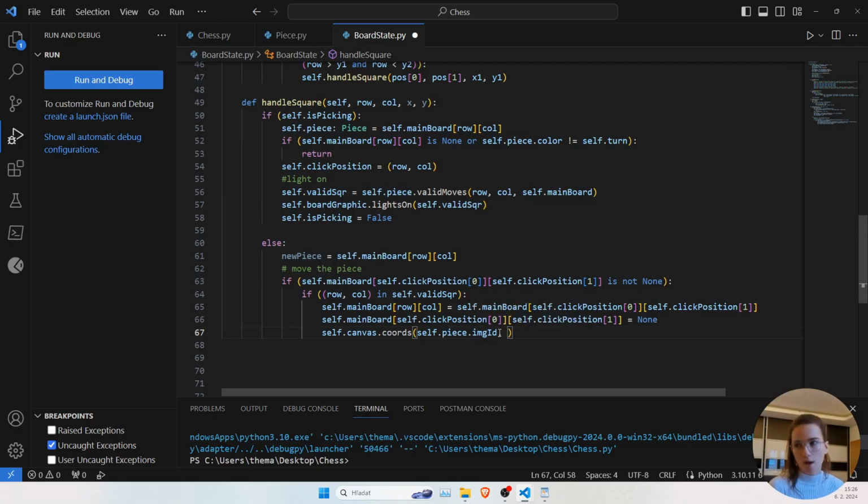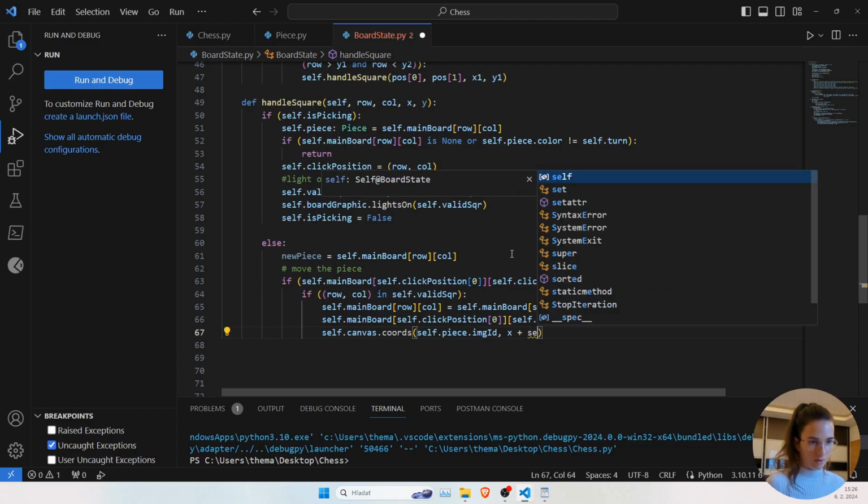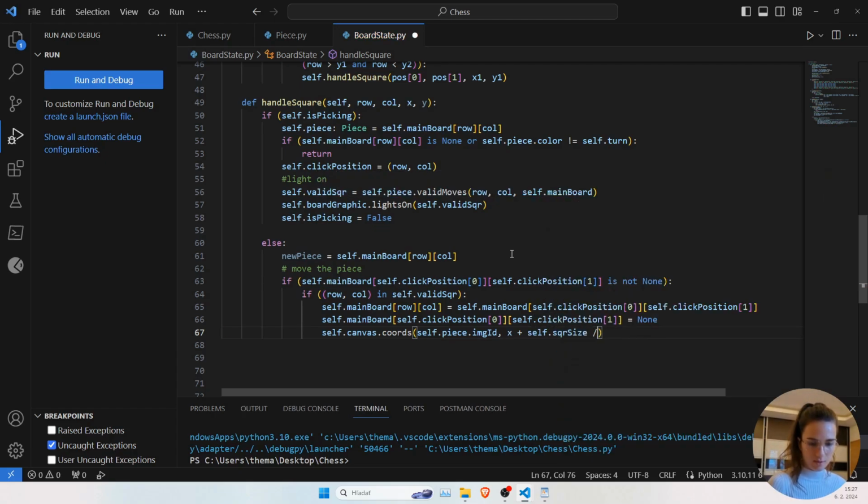Now I have to determine where I want to move. So for this I have those x and y, those upper left corners of the square where I have clicked. So I will use my x plus self square size divided by 2. As I have mentioned before, we have to do this because we are using x and y. We are determining where will be the very middle of the image. So the same thing for the y coordinate.